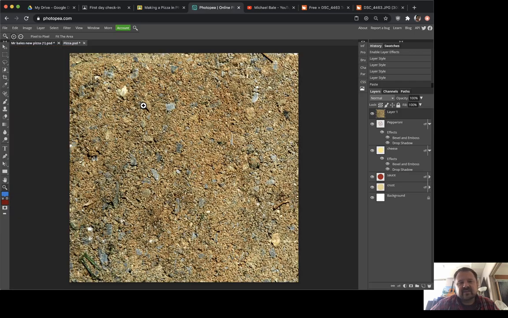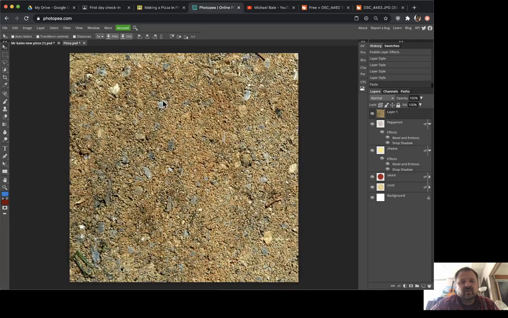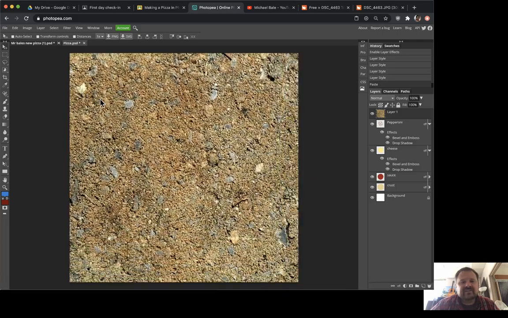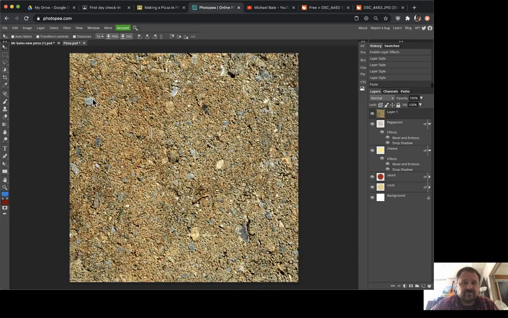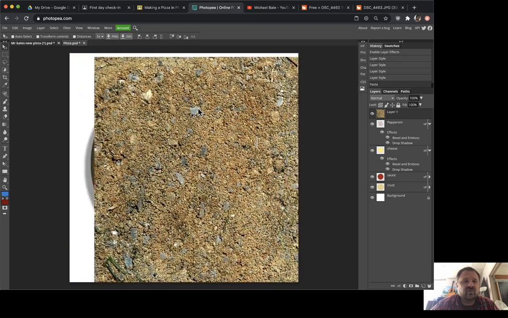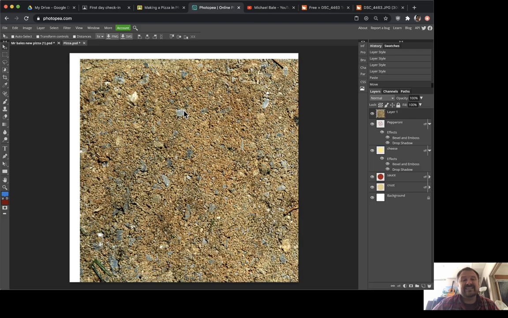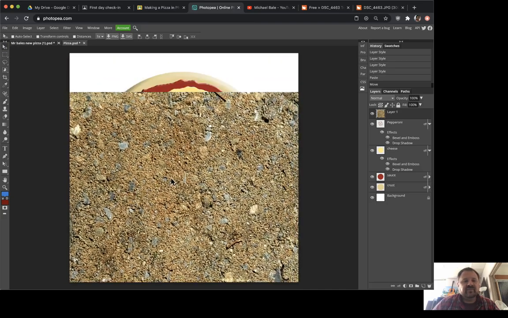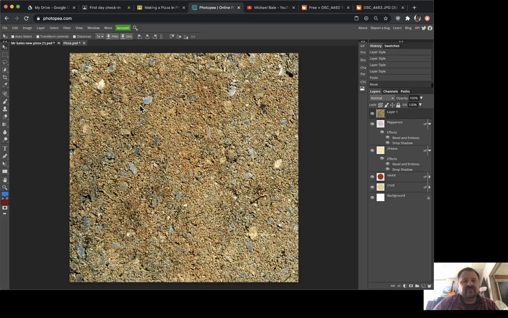Now, what the heck happened? It filled up the entire screen. What that means is my texture is bigger than my picture. So before I do anything else, I need to resize my texture. There are several ways you can do this. The easiest way by far is right up here at the top. I'm going to use my move tool, which is this arrow at the very top of my toolbar. It lets me move that layer around.